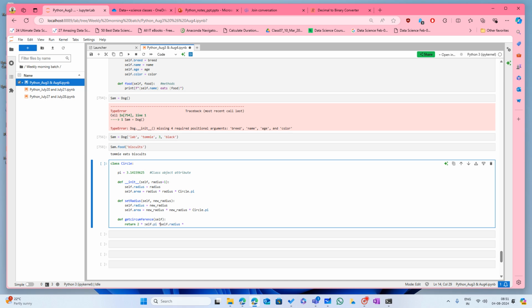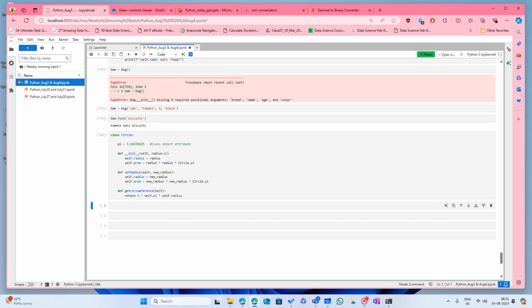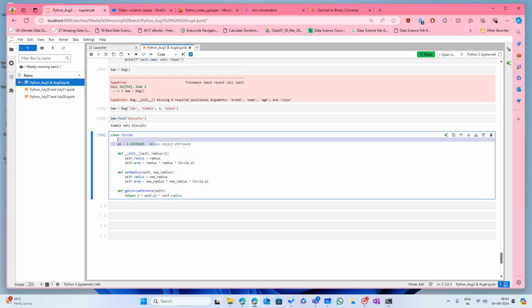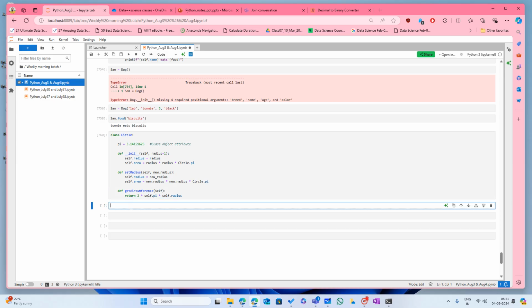Now pi is a part of everything, including this. That's why you can call it like that. Either you can call self dot pi or Circle dot pi. Either way, it's fine. 2 pi r. Okay, so that's what this is. This is my simple class Circle. Here we looked at class attributes. We are trying to understand by adding more methods how these things work.